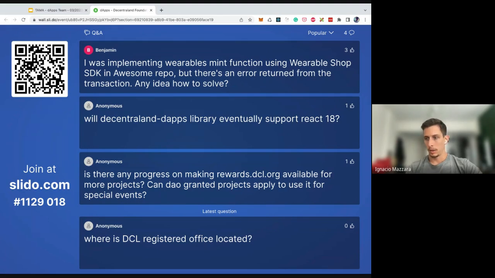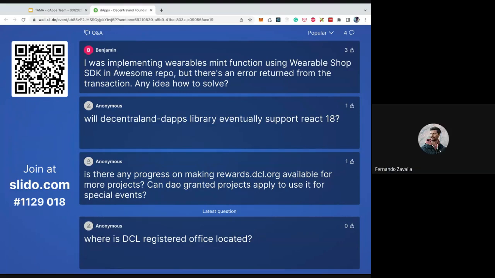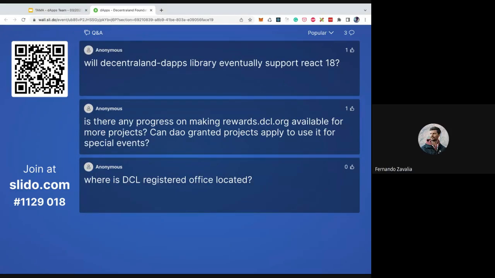Okay, next one. Will the Decentraland dApps library eventually support React 18? Who wants to answer that? Go ahead. Currently, all our dApps are using React 17, the builder, the marketplace, the account. It's using React 17, and we haven't been in need of any features from React 18 up to now. Maybe it's important to continue improving and updating eventually, but nowadays we haven't found any kind of requirement for it.